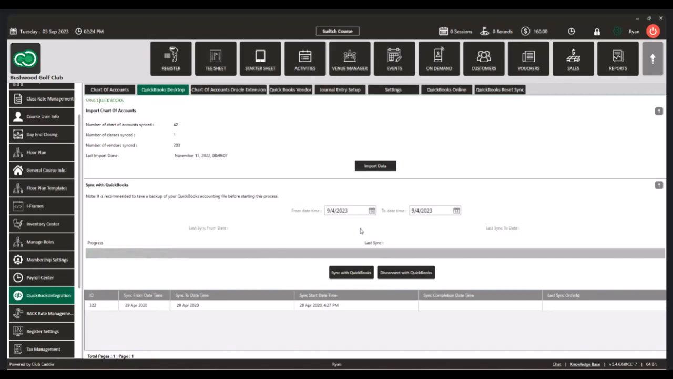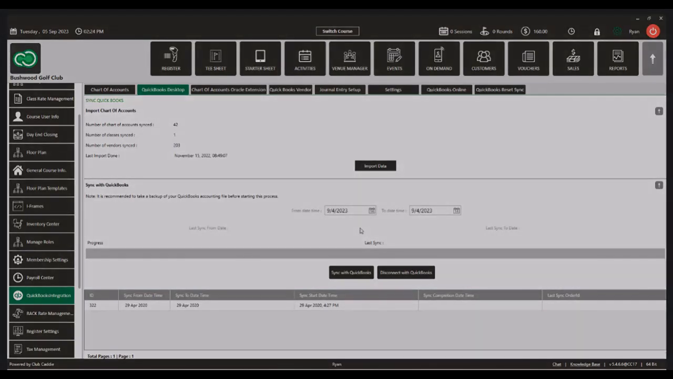If by any chance your sync fails, it's likely due to an issue with your mappings. Double check to make sure every transaction type or sub-department is correctly mapped, and that's how you get your Club Caddie software synced up with QuickBooks. You're now equipped to manage your operations more effectively.